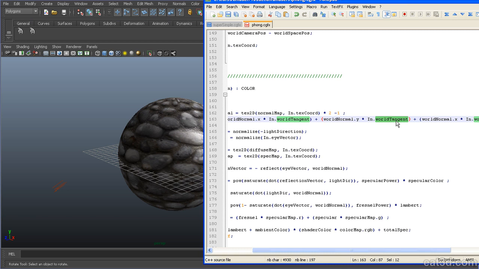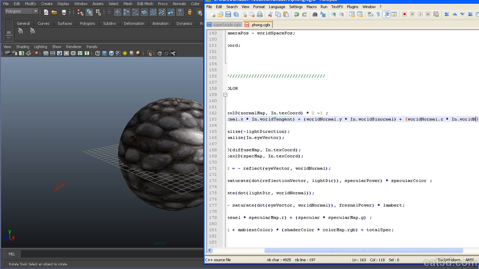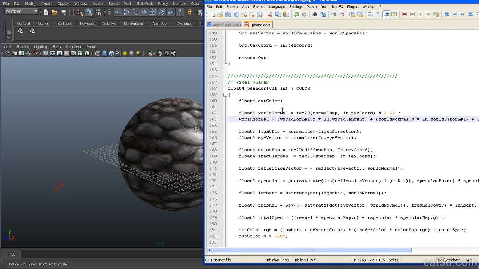Y is going to distort the world binormal, and Z is going to distort the world normal. And as you remember, we should normalize everything that comes in from Maya, because we don't know what state it's going to be coming in. Some engines do the normalization for you, but Maya doesn't, so just to be safe, we'll normalize it.